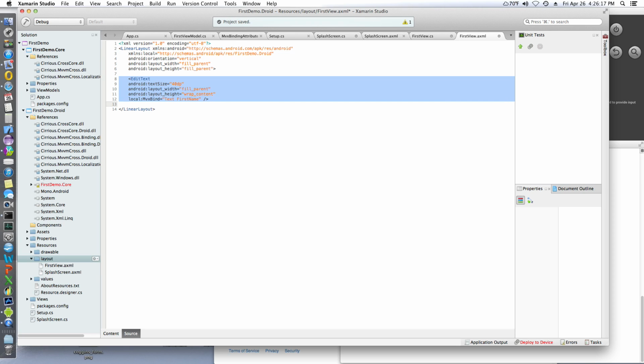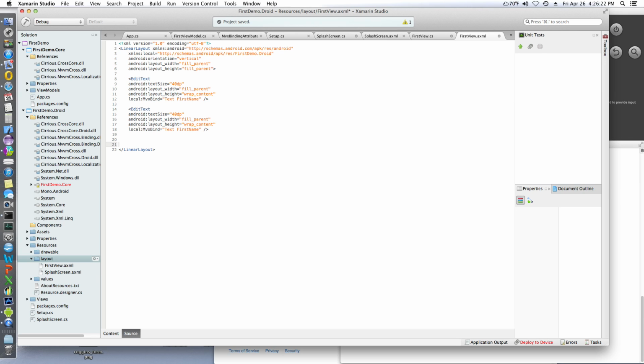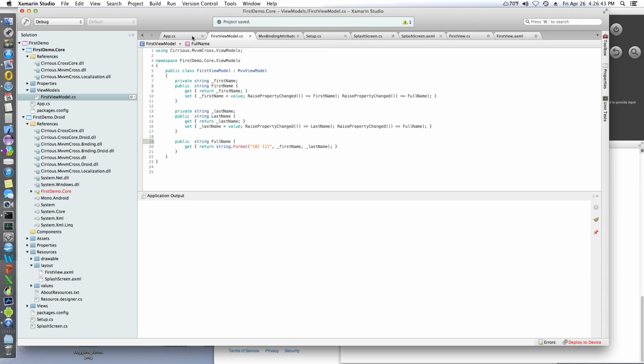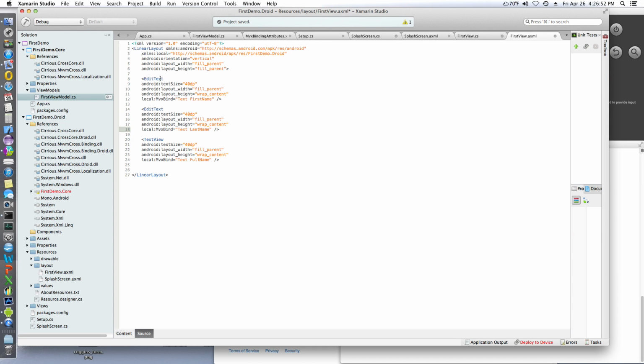So that creates our first edit text, which binds to our first name. We then need an edit text to bind to our last name, and finally a text view which binds to our full name. So we have our first name, last name, full name. Those, if you remember correctly, is what we created with our first view model. But the first two are edit texts, the last one is a text view. That creates our first view.